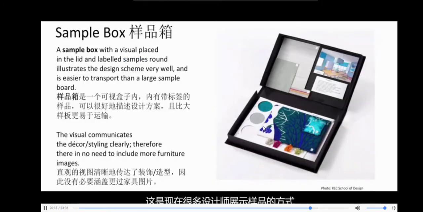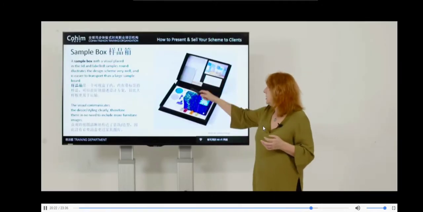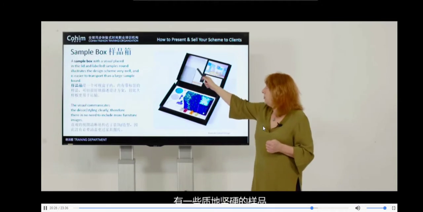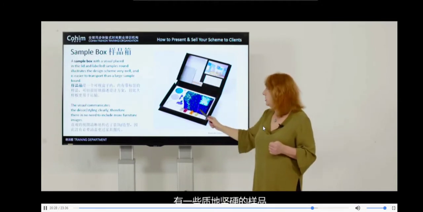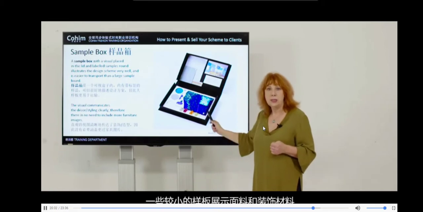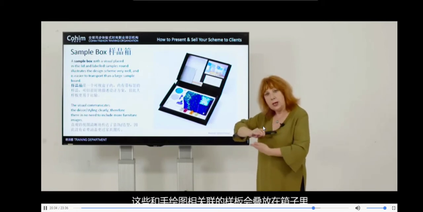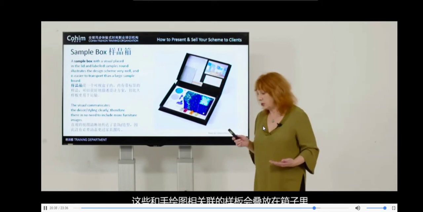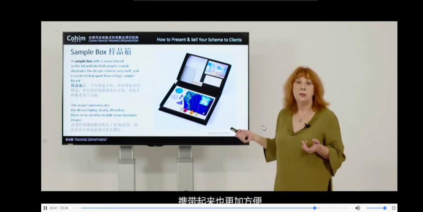A way that a lot of designers are now showing their samples is to have a box. And they will show maybe the 3D drawing of the room, and then they put some of the hard samples here, and smaller boards showing the fabrics and the trims. And they'll stack these boards up in the box that relate to the picture. And this is a lot easier to carry around as well.